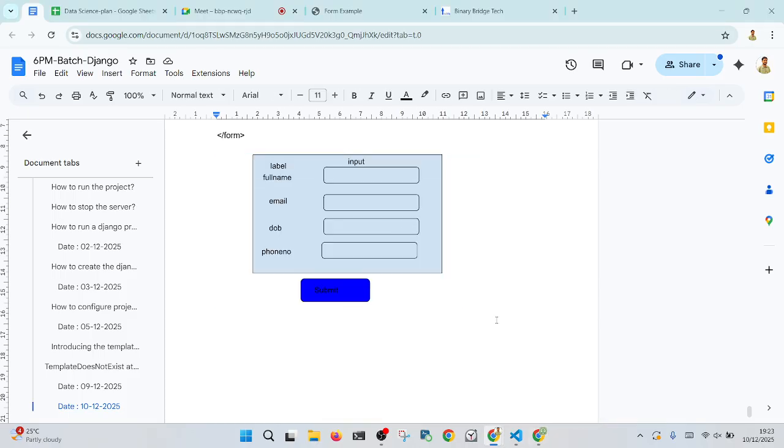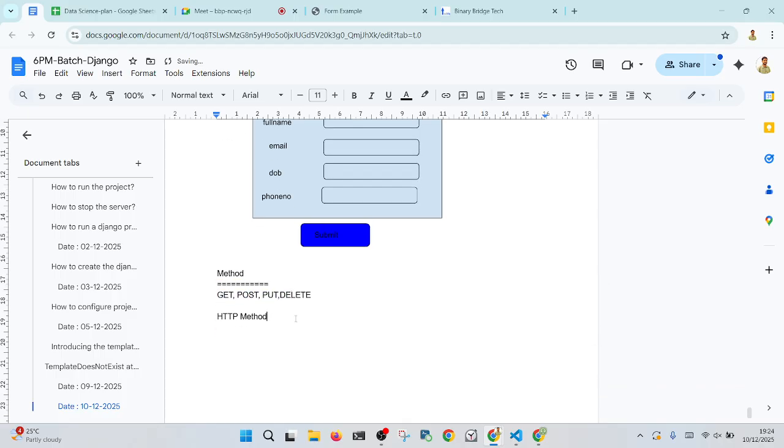Inside the form we have one attribute called method. There are a lot of methods, guys. The methods are get, post, put, delete. These things are methods, called HTTP methods, guys. Now what is HTTP?